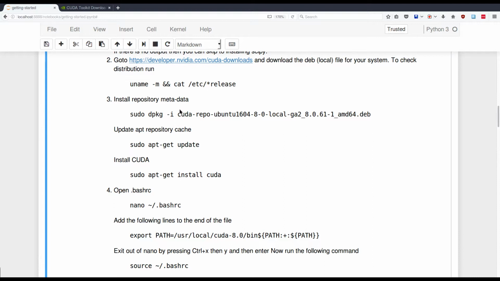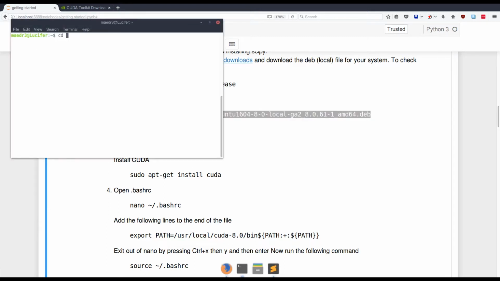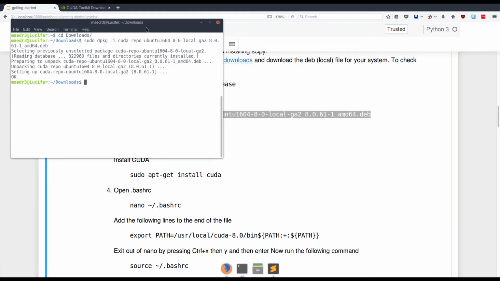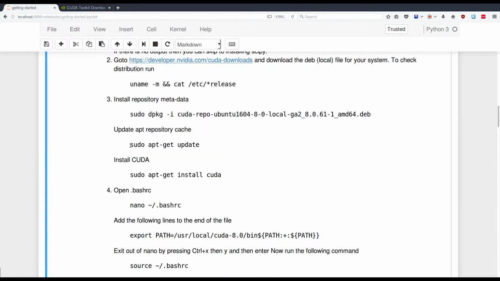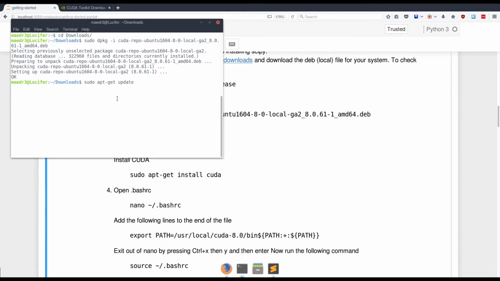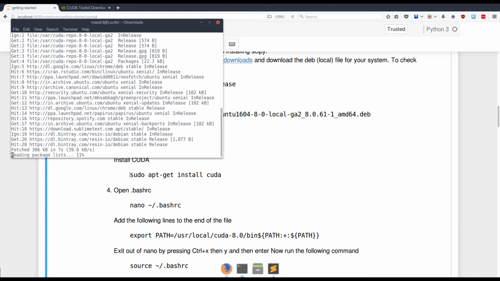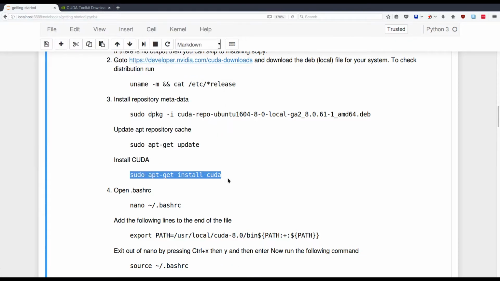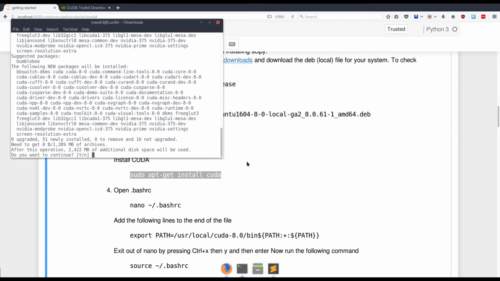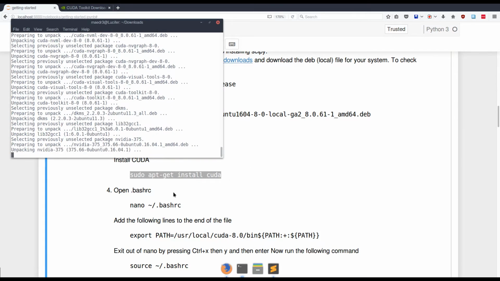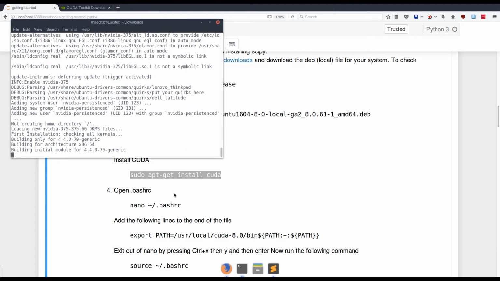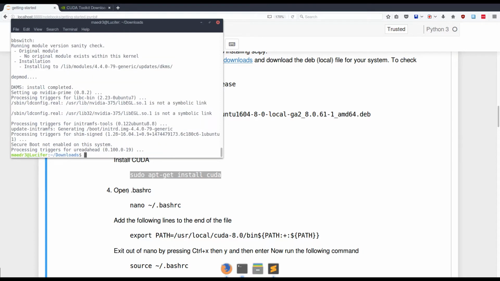Now we need to install the repository metadata. To do that, we'll copy this command and go into the terminal. But first we need to go into the directory where the dev file is, which in my case is downloads, then paste in the command. Now that that's done, we need to update our repository cache. Next, install CUDA. Okay, so CUDA is now installed on your system.